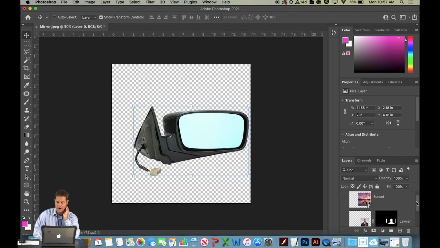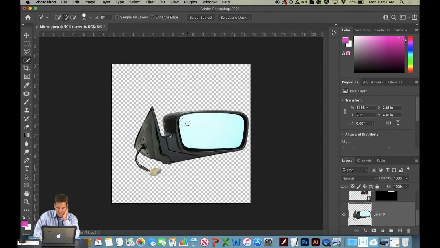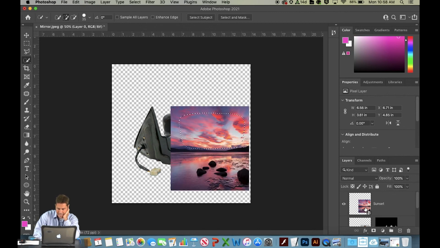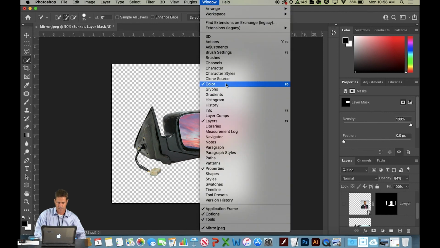So I have my mirror layer active. I'm going to get my Quick Selection tool, and I'm going to select this part of the mirror. All right, so now I have that area selected. I'm going to my sunset layer, make it active, and going to mask away anything that's not there, right? Let me drop this opacity down just a tad so it's not so much. So that's down to 84, that's fine. Now let me hide some stuff in my layer panel so I can see more.